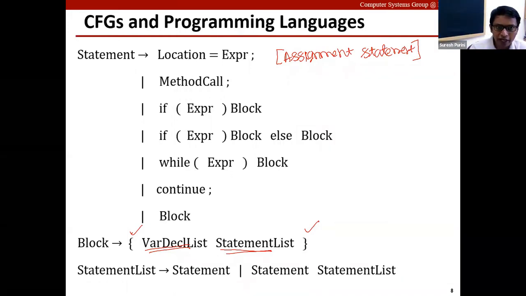So I want to highlight a few things. Here, equal to is a terminal symbol. Left parenthesis, right parenthesis, if, okay, if is also a terminal symbol. While is also a terminal symbol. Continue is a terminal symbol, and semicolon is a terminal symbol. These are all starting with small letters.